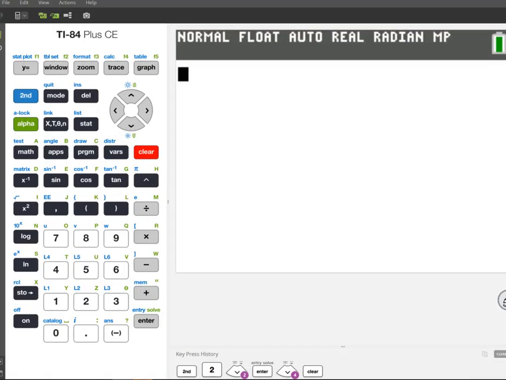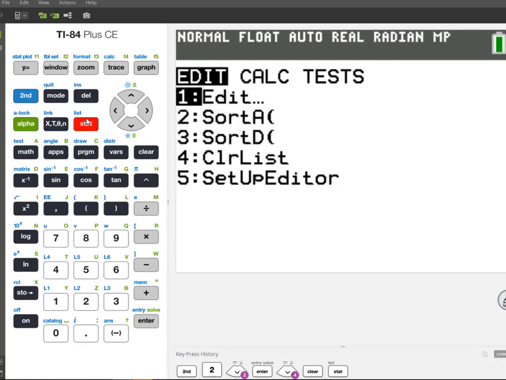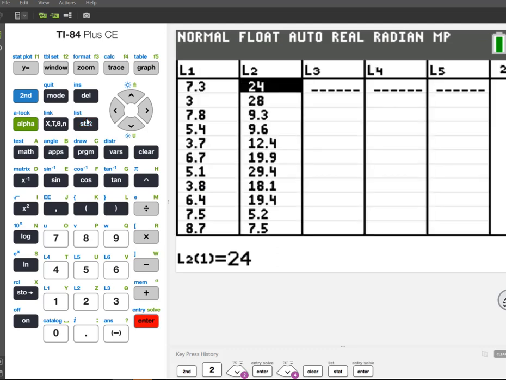If you'll remember, to get to your lists, I'm going to hit Stat, and then Edit, which is the first item on that menu. You can either hit Enter or the 1 key to get to your lists. You'll see here that I do already have both L1 and L2 filled in for us. Please take a minute to pause to go ahead and fill in your data on your calculator.